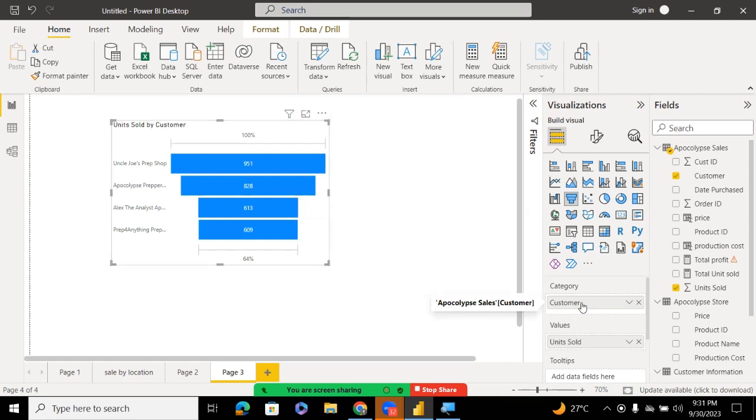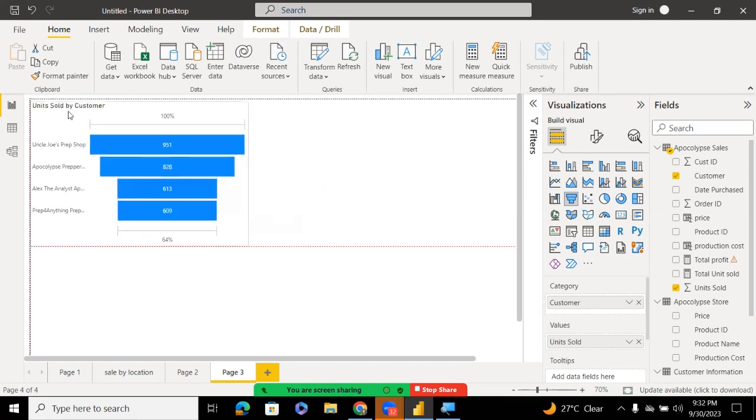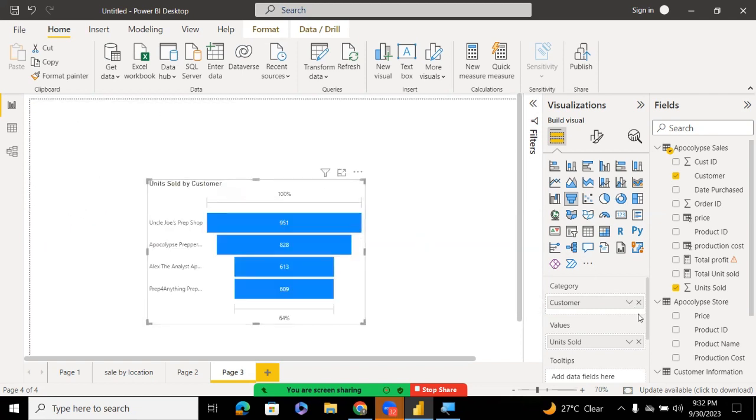Or if I have different products, I have different categories. I have the same product, but they have different categories. So I want to know total units for each and every one of those categories. And as far as the data is there, I can analyze that, add the category, add the value, which can be count of rows, count of orders, units sold, total profit. Everything can be value. So that's the funnel view.